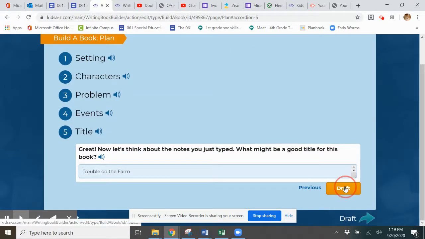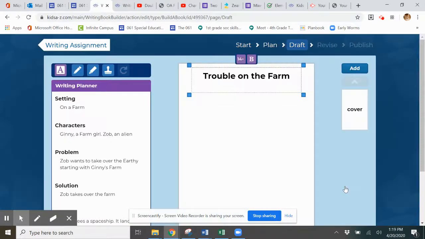So then we go to draft. Trouble on the Farm is already there because I wrote that, that's my title. What you'll be seeing is the cover of your book. Over here, you can find your writing planner. So in case you forget what's going to happen next, you can look.